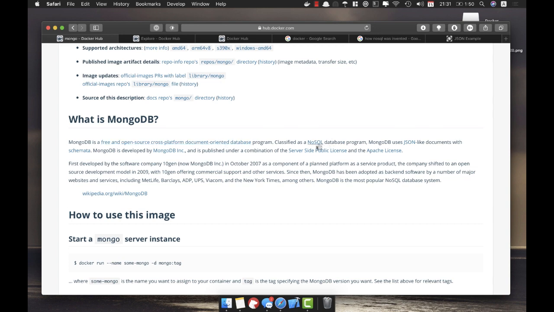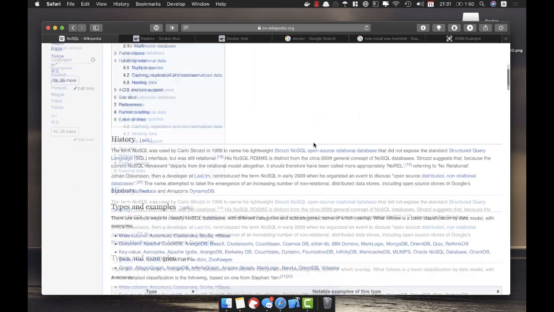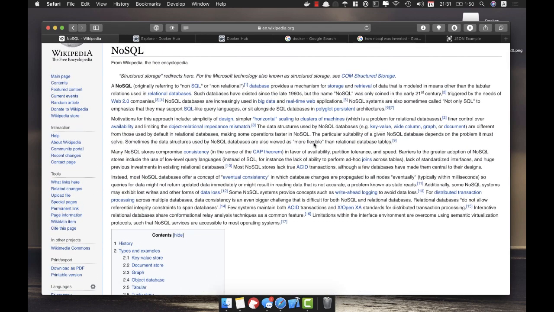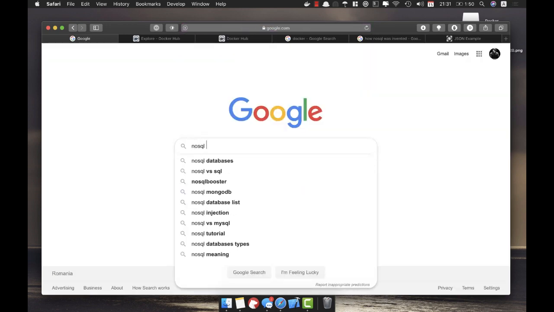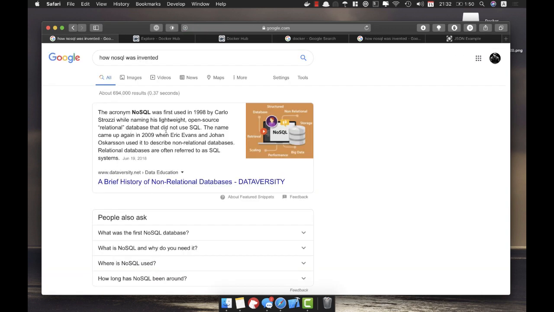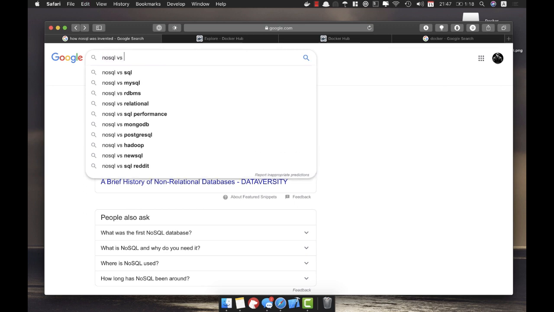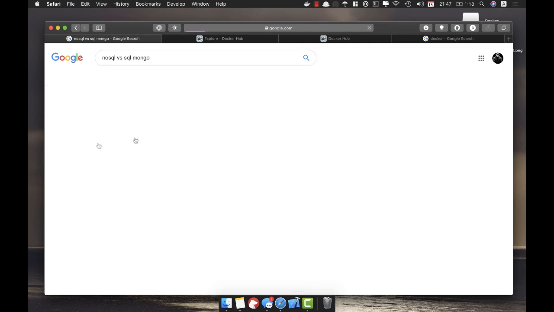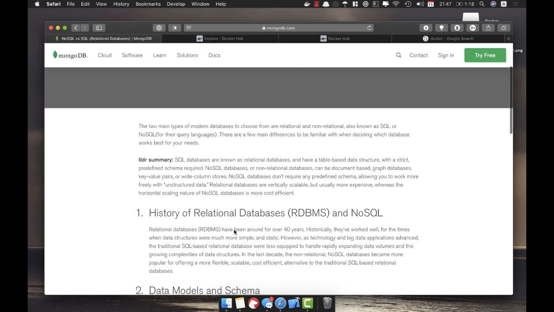Basically, we have two types of databases, SQL and NoSQL. Why NoSQL and so on, you can search for it, or how NoSQL was invented. Here is a brief history of how it was invented, and it's really funny, you have to read it. So we have NoSQL versus SQL. Let's have a brief introduction on what the Mongo team says about it.